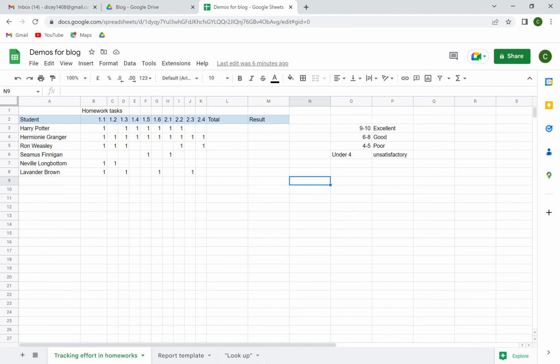Okay, hi, welcome to my little demo on how to work out attitude to learning scores from homework. Of course not everybody has to do this, but I thought it would be useful to show, if you have a school like mine where you have to be able to do this.